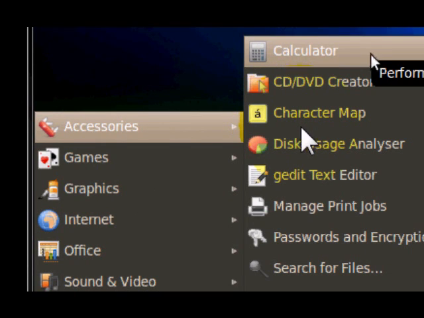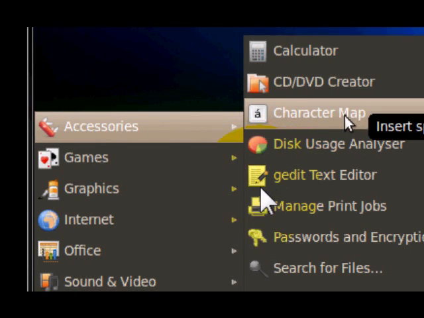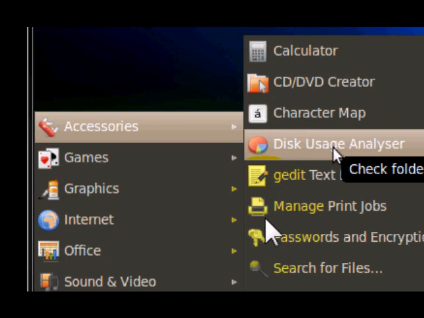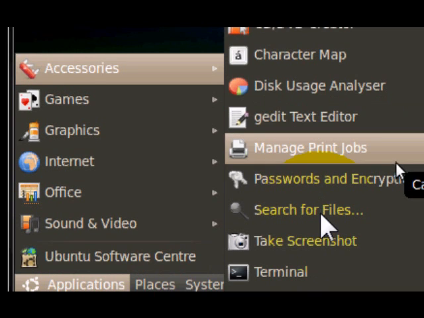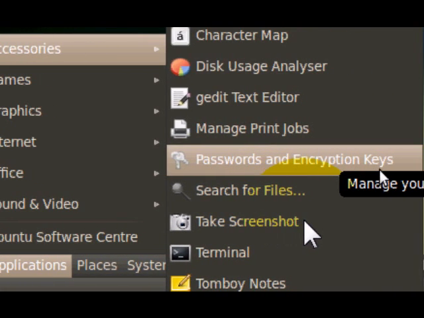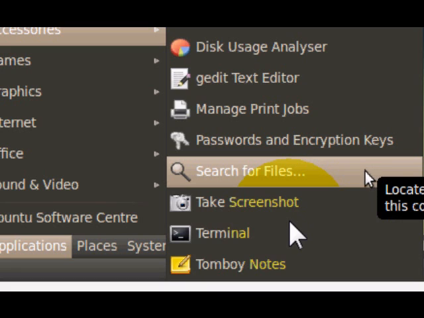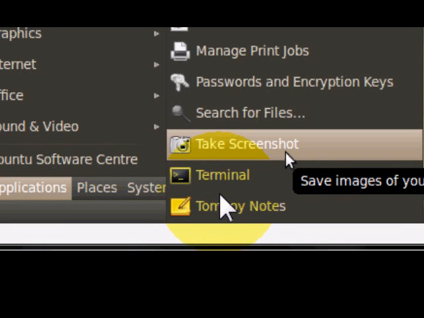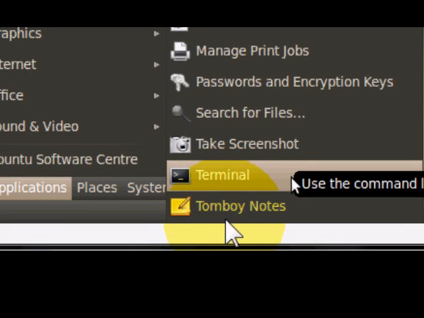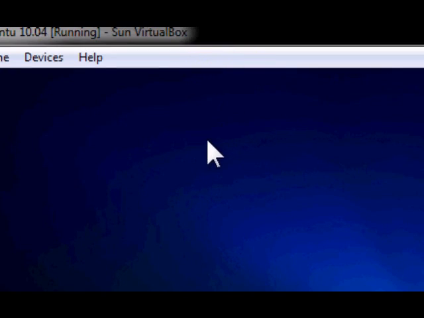CD DVD creator, character map, disk usage analyzer, gedit text editor, manage print jobs, password and encryption keys, which used to be in system, and then you go into administration, which used to be there. Search files, as far as I'm concerned, that's a new feature to Ubuntu 10.04, if that's correct. The terminal and notes. I apologize for the screen recorder again.